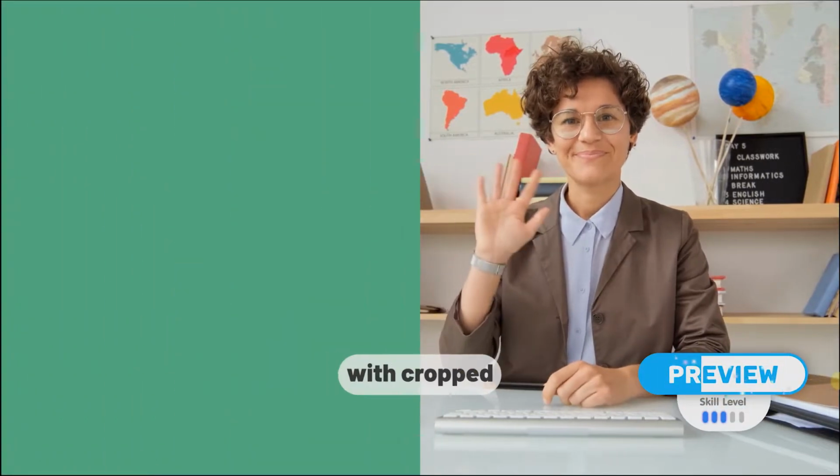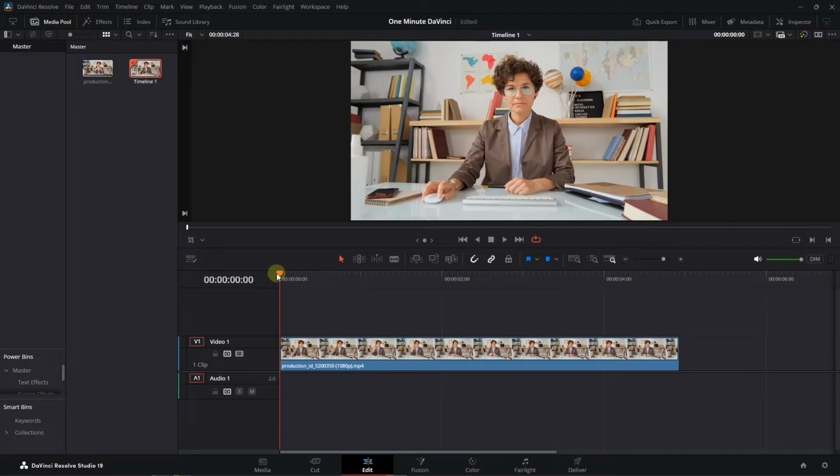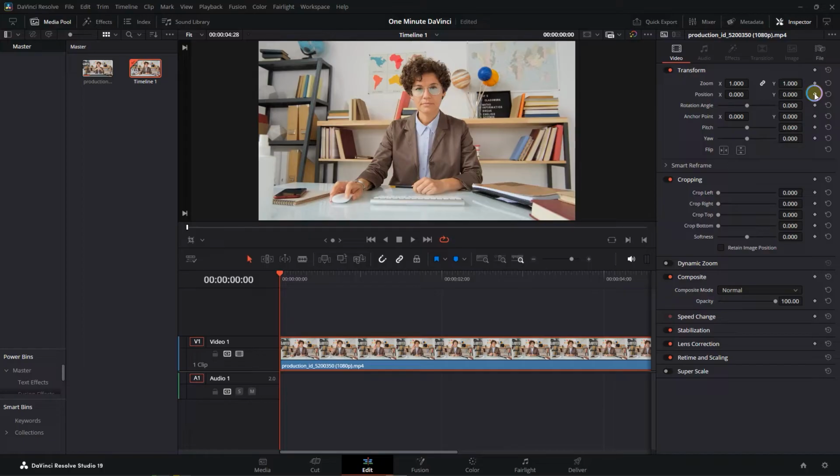How to do sidebar with cropped video like Ali Abdaal in DaVinci Resolve. Move the playhead to the start of your video, select it, and open up Inspector panel. Click on diamond buttons next to position, cropping left and right to add starting keyframes.